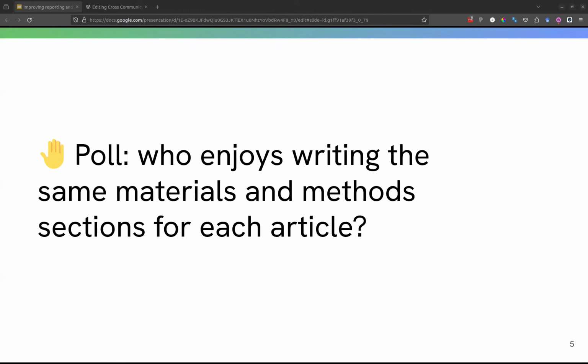Next question. Who enjoys writing the same materials and methods sections for each of your publications over and over again? So the same protocol, but over and over again. Okay, that's not so many exactly. Okay, that's better. More what I was expecting.